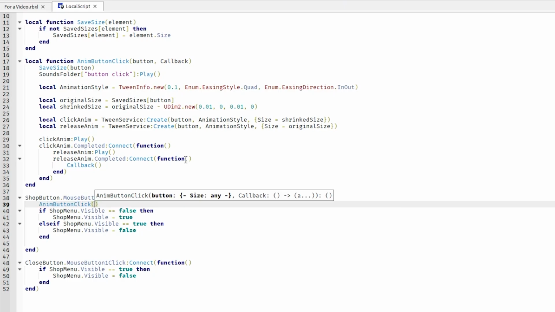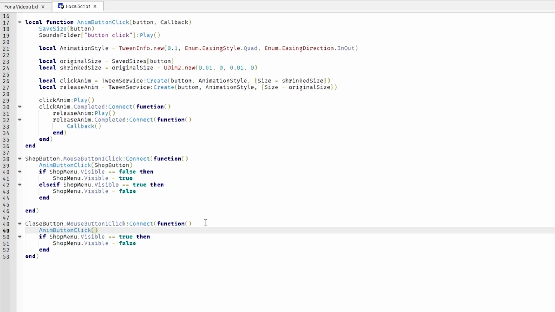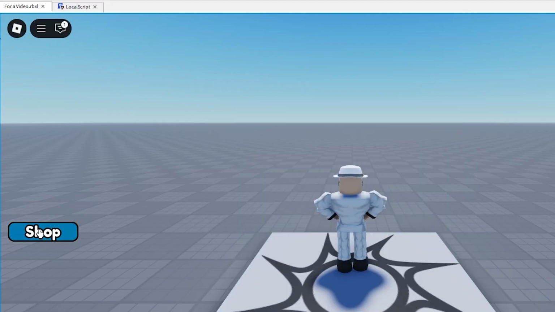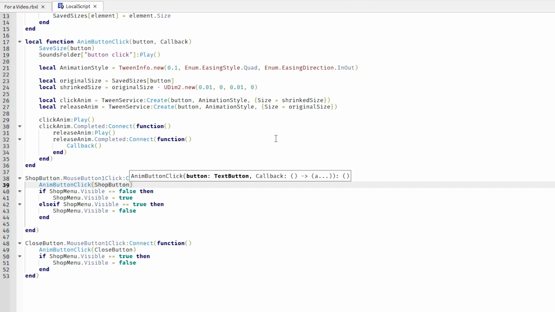Anim button click, shop button. And the same thing right here. So anim button click, close button. Don't even wait for the animation to finish, it already closes it. This is very wrong. Completely wrong. Need to add comma, function, parentheses.